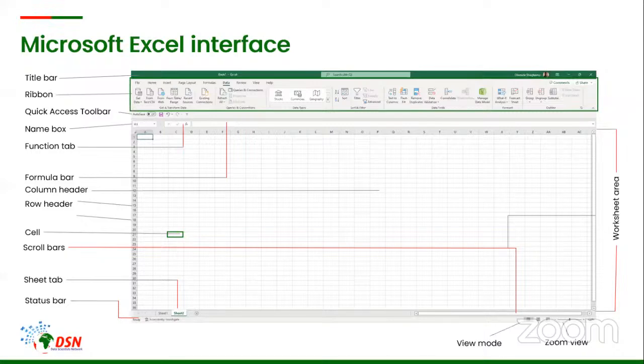So we start with the title bar. The title bar is the first one there. That's where you find the title of the Excel sheet that you are working on. The one you are looking at currently is Book1, and it is saying Excel because this is not a saved document. It is Book1. It is just the title bar.